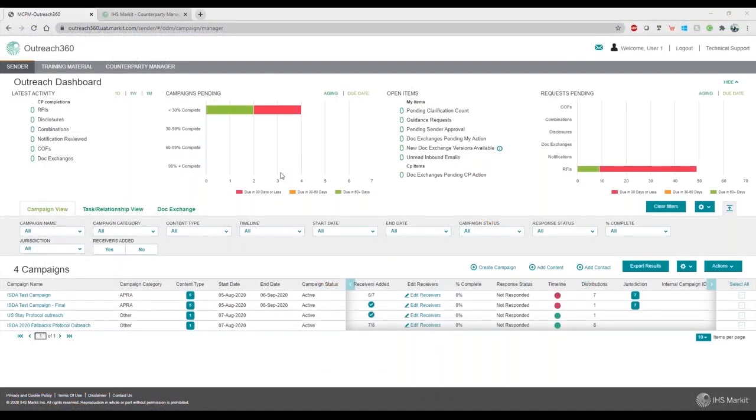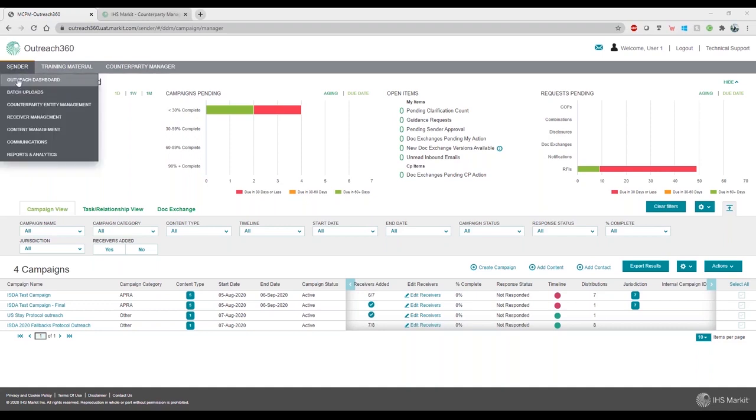Here you're seeing the landing page of the Outreach360 dashboard for the broker. The whole concept of Outreach360 was around auditability and mass reporting when you're sending out thousands to tens of thousands of emails to multiple counterparties. Of the many features, one of the things that's key in this item is our email management functionality.